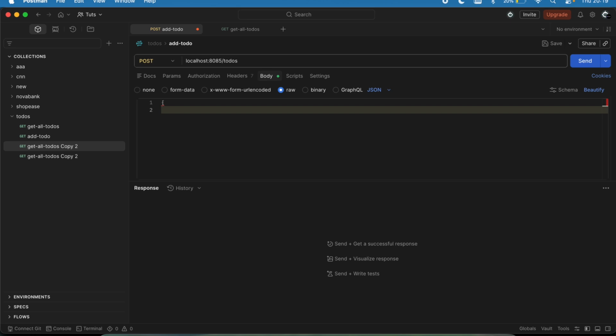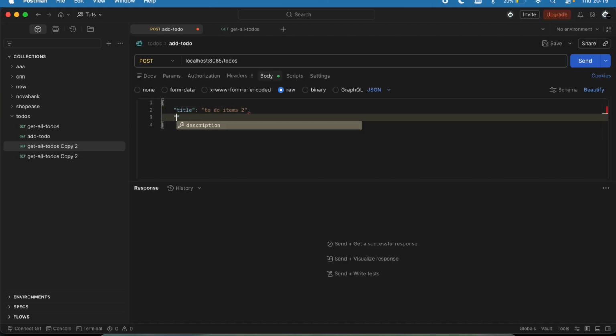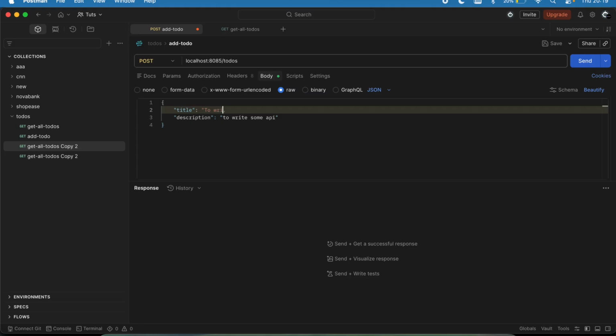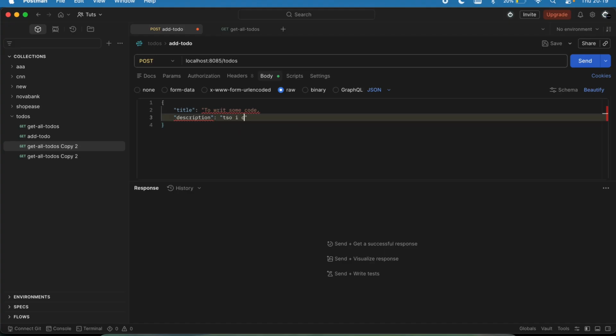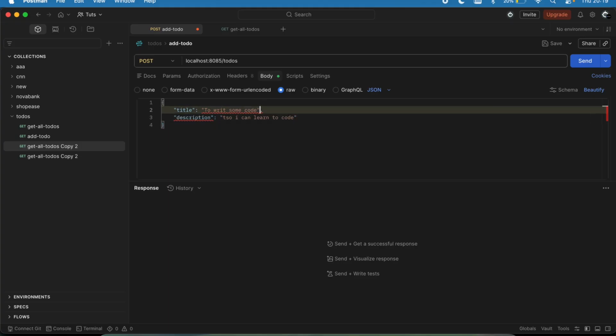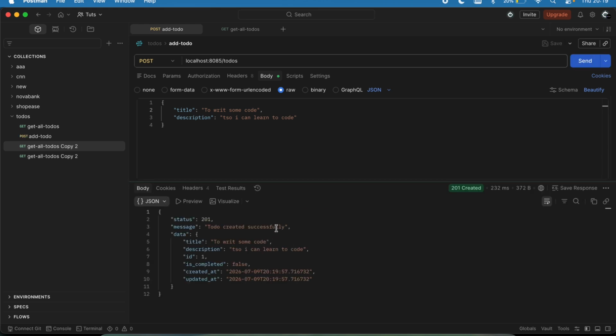Then create an object, which is like a JSON dictionary object, and that's going to be the title. I can just say comma, and I can add a description. Let me just say the title should be "to write some code". Description is probably, I don't know, "so I can learn to code", something like that. Yep, so click on send. You can see to-do created.